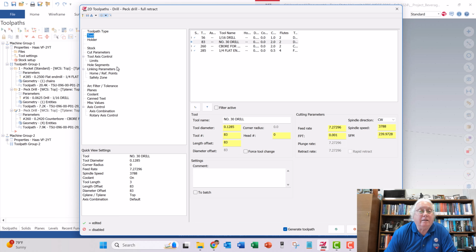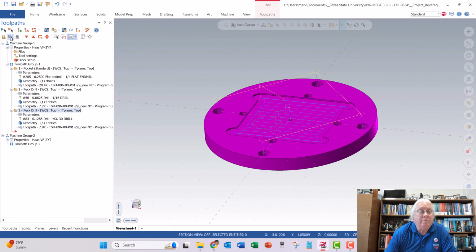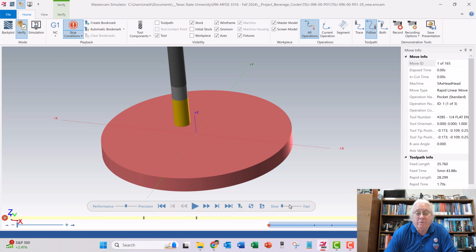And I've got cutting parameters, or linking parameters, see if those are still right. It's still going to go all the way through plus a little bit. So I think that's correct. So I'm going to say OK. And I want to select all. Shouldn't have to regenerate them, but I will anyway. Select all operations, regenerate operations. That was probably not needed. Let's go to verify selected operations and run through this one real fast because I already know it works.